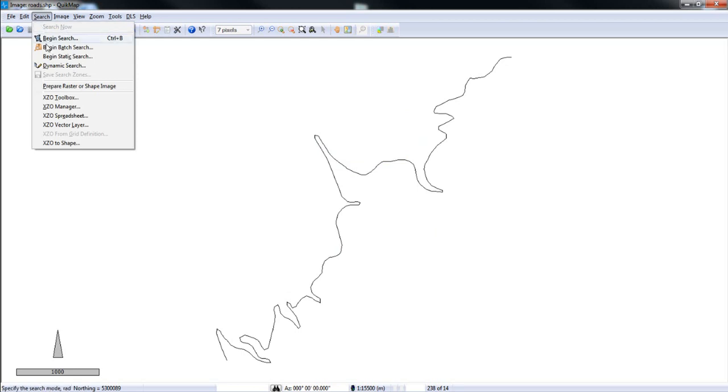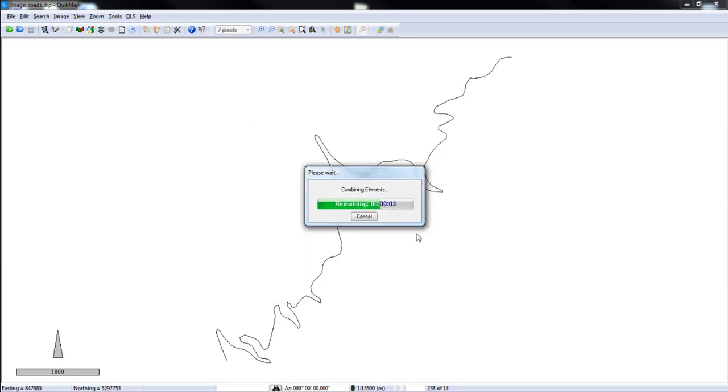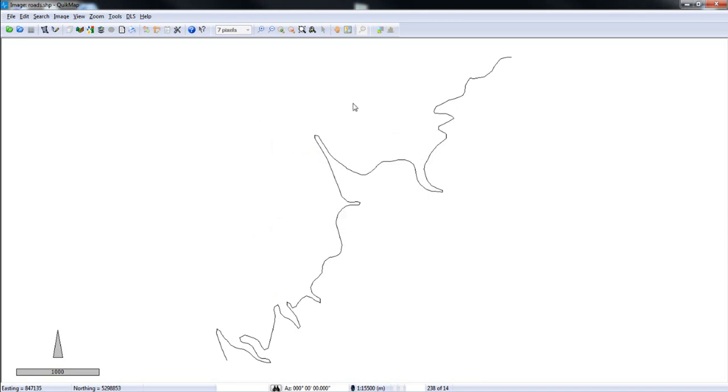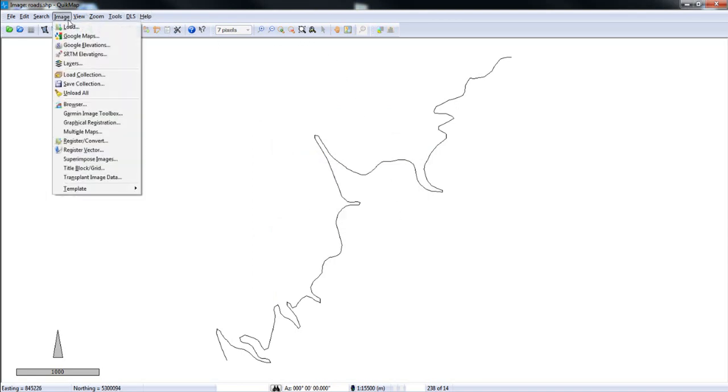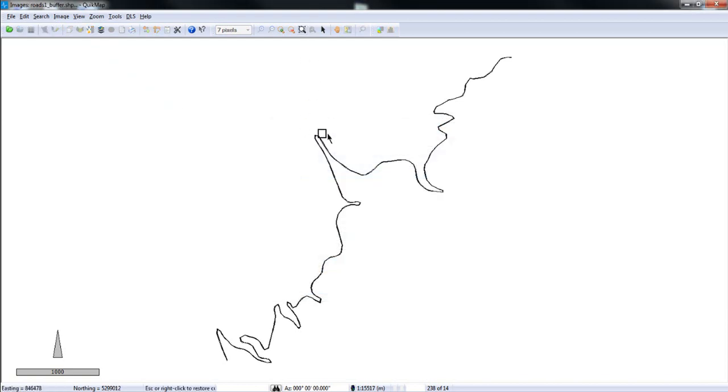With a buffered XCO, go to the search menu and choose XCO to shape. Using the buffered XCO file as the input, we will generate a buffered shapefile of the road. If you load the new buffered shapefile, you will see a 2-meter buffer on each side of the road has been applied.